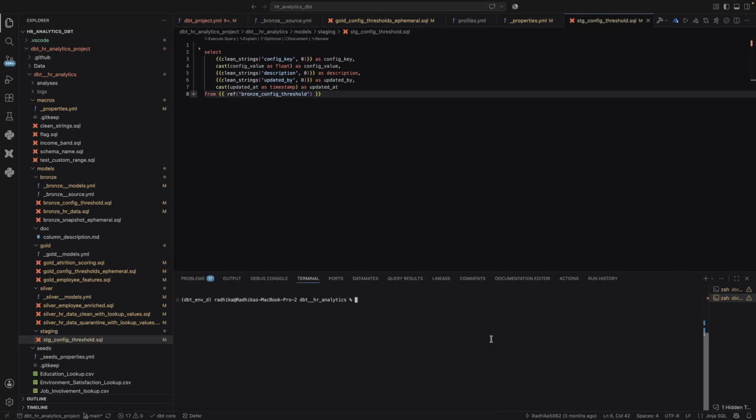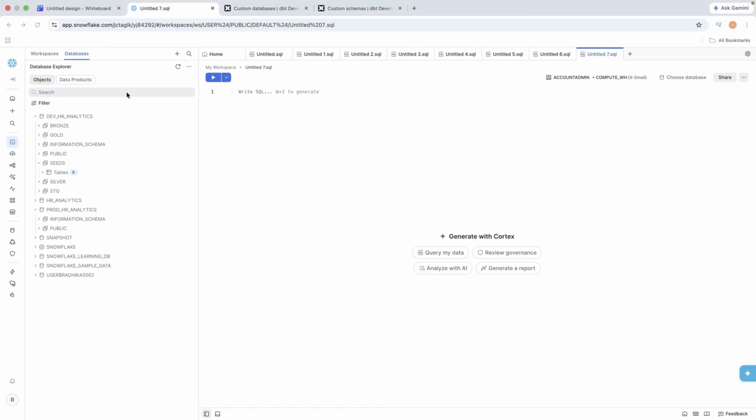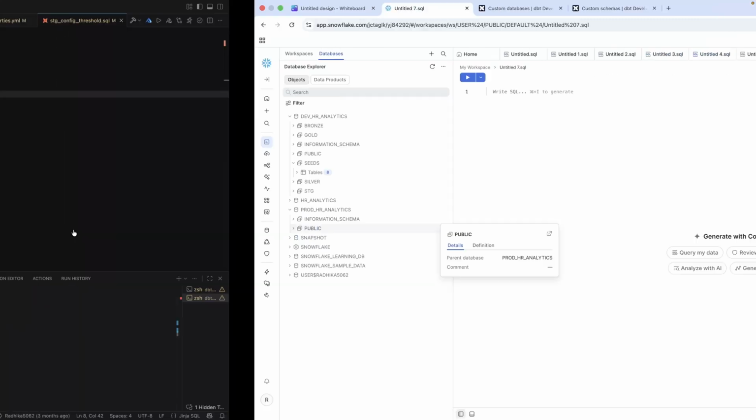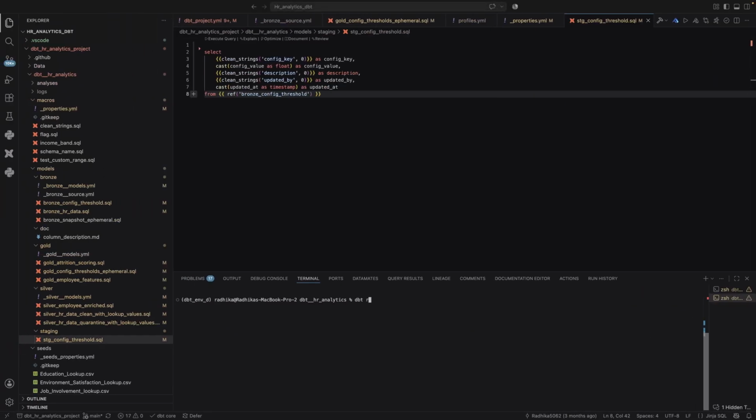And now let me first show you the Snowflake. So here I'm refreshing the Snowflake, and you see in the prod HR analytics, we only have two schemas, which is information schema and public. These are all the built-in schemas provided by Snowflake. So now let us run this.